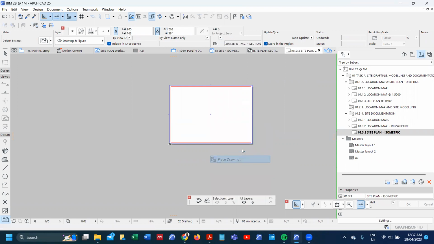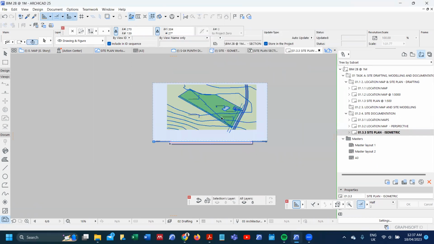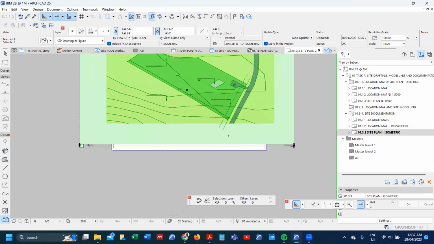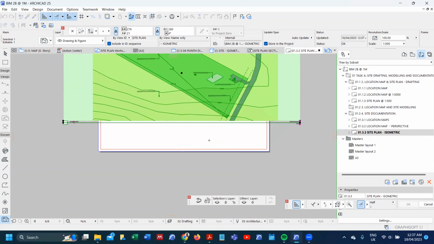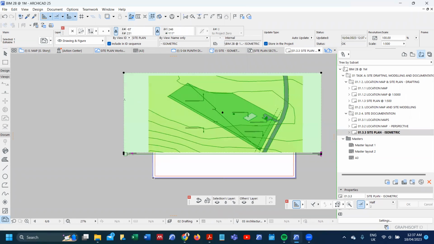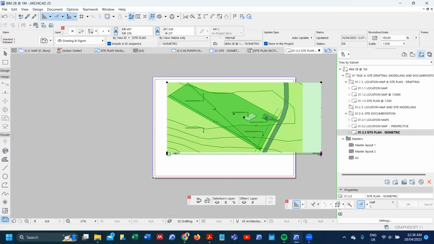Site plan, the same thing. I'm going to place my isometrics. I need just up to there. I need up to there.